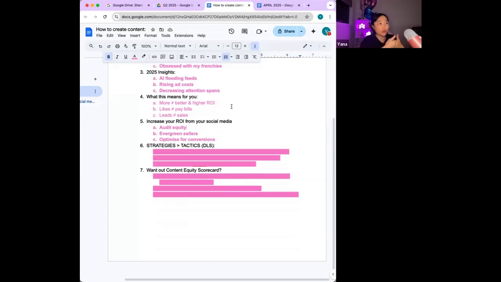Step one, I want you to audit your content equity. You can use our scorecard, or you can just take a look at the last 20 to 30 posts that you have created and identify which ones have the most sales potential. This way, you know exactly what to replicate in order to continue driving sales.